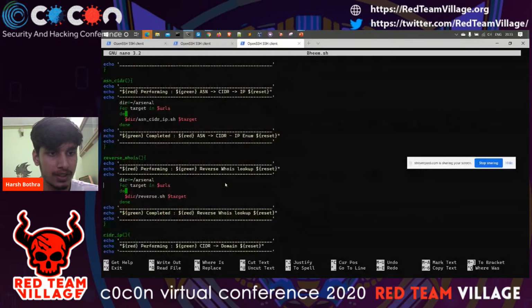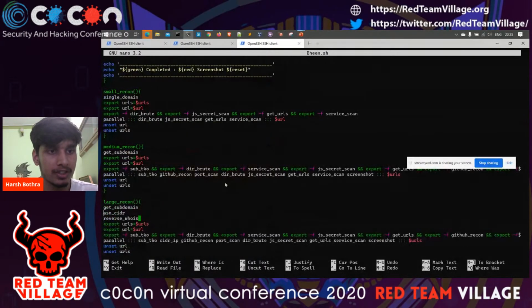Let's quickly go to where the scope-based recon part is now. If you want to remove a particular part, for example from this medium recon you want to remove the subdomain takeover, you can first remove it from the export section, just remove it. Then from the parallel section, also remove the subdomain takeover. Now the subdomain takeover won't be a part of your medium scope recon.